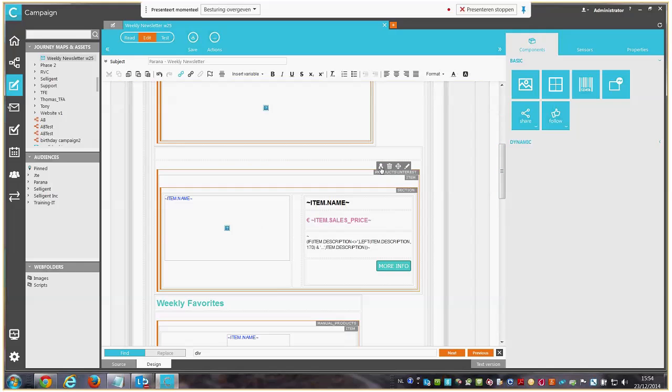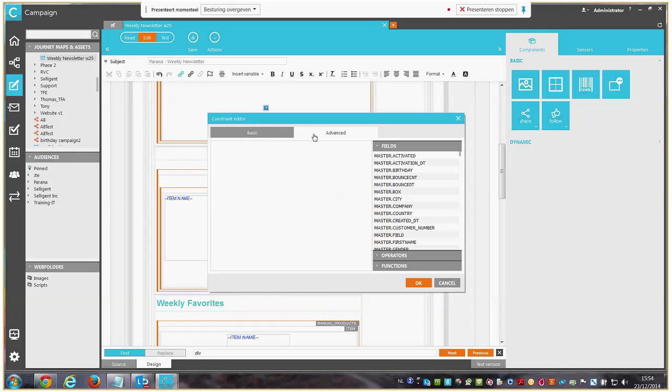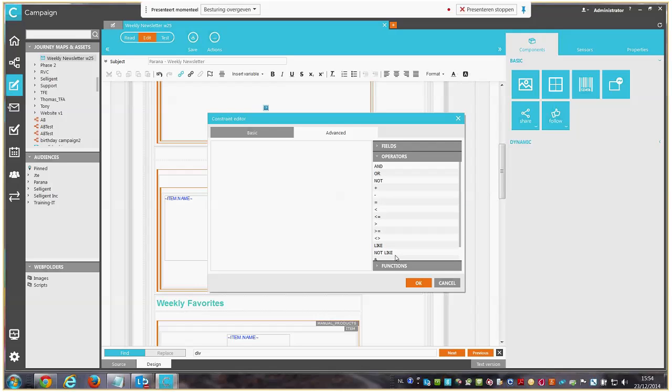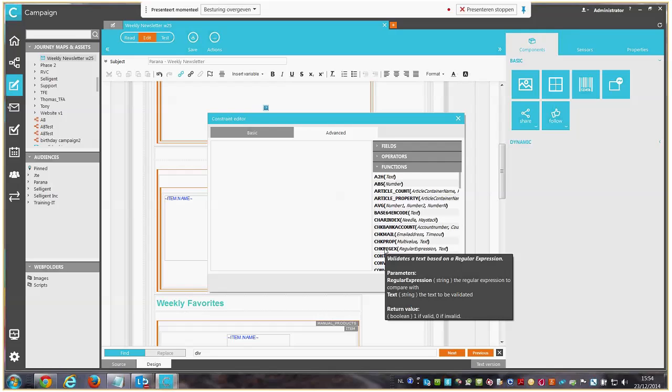So here you have an article without a filter available. So let's click on it. When you click on it, you can open the new constraint editor. We have a basic constraint editor and an advanced constraint editor. The advanced is still the same as before. So you can use all the fields that are available over here. You can use the operators over here, and you can use the functions over here. When you hover over those functions, we added a small explanation on how you can use those functions.